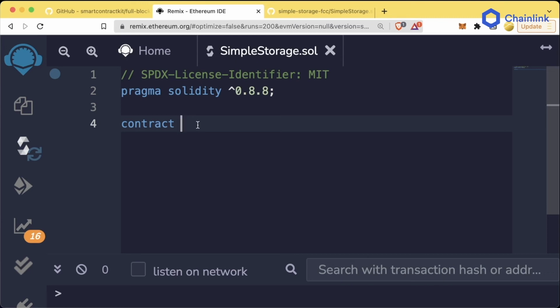You can think of a contract as similar to a class in any object-oriented programming language like Java or JavaScript. Let's go ahead and give our contract a name here. We're going to call ours SimpleStorage. And then we add these little open and close curly brackets. Everything inside these open and close curly brackets is going to be the contents of this contract, SimpleStorage.